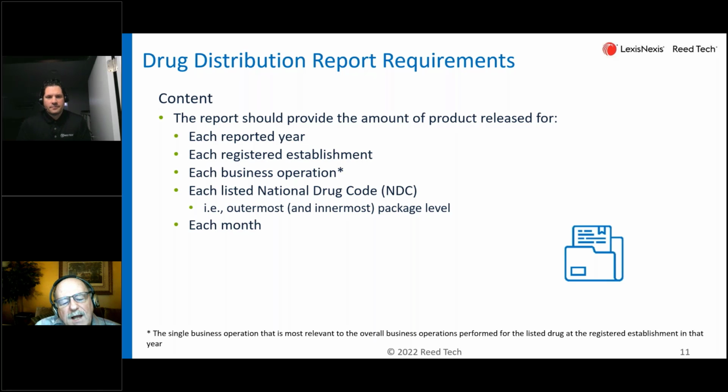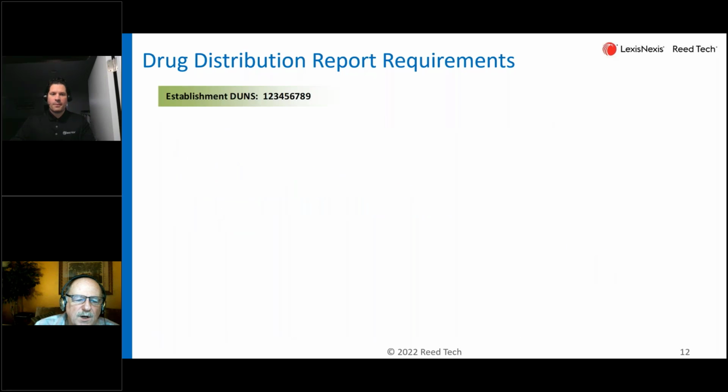The content that needs to be reported is the reporting year, and then for each reporting year, the particular registered establishment, and under each establishment, the business operations. For each business operation, there could be one to many NDC products, and then you need to report distributed quantities for each month. So I find this a little bit easier if you lay it out in a graphical presentation. So let's just quickly walk through this.